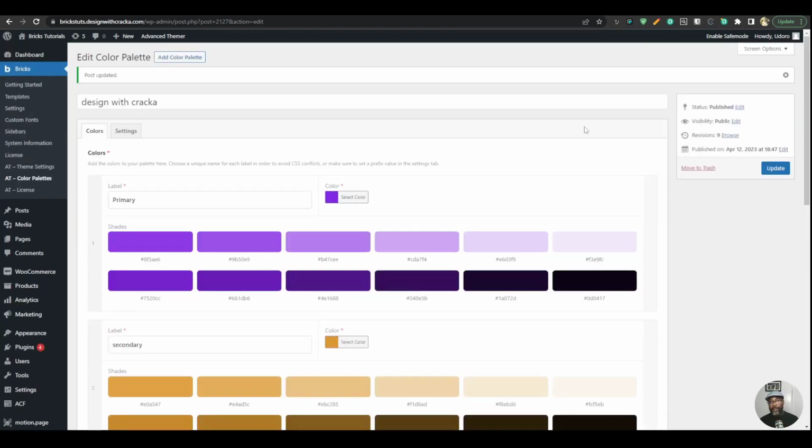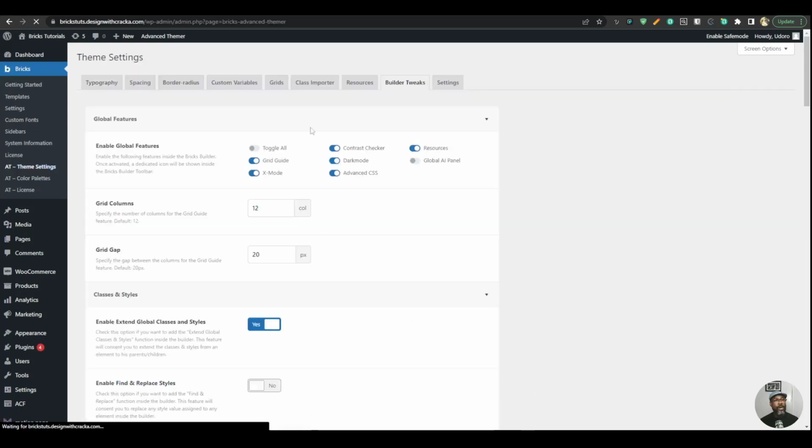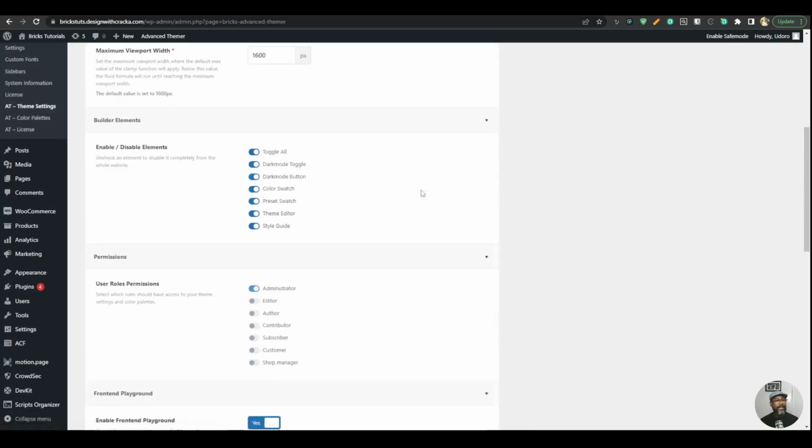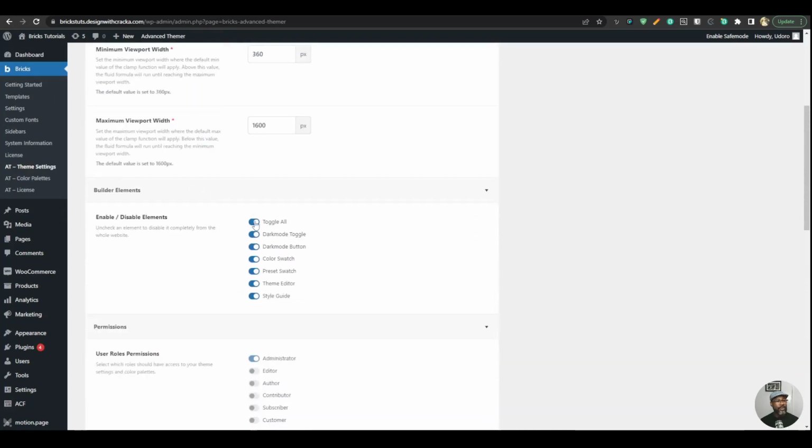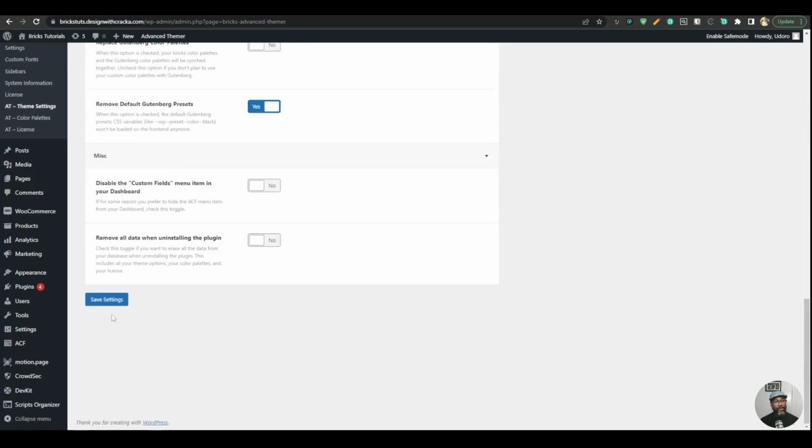Let me just kill two birds with one stone. I'm going to come here to theme settings, go under settings, and go all the way down to elements. So now you don't have these toggles, so I'm going to toggle all this. Now you have the toggle dark mode button and the dark mode button. Now you have color swatches. I'm going to turn this off because these are basically tools for you to create your color guides, which I'm not going to go into now. But I'm going to turn on these ones, and then I'm going to save it.